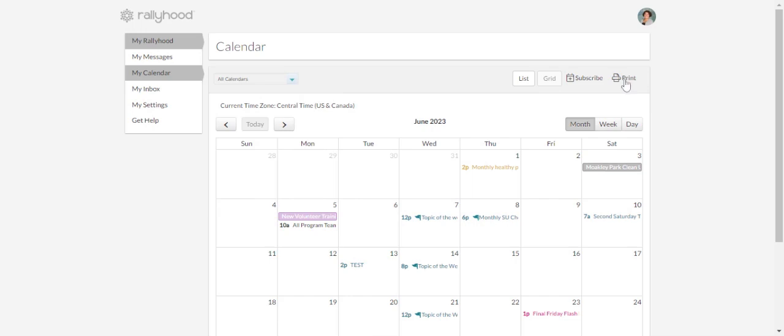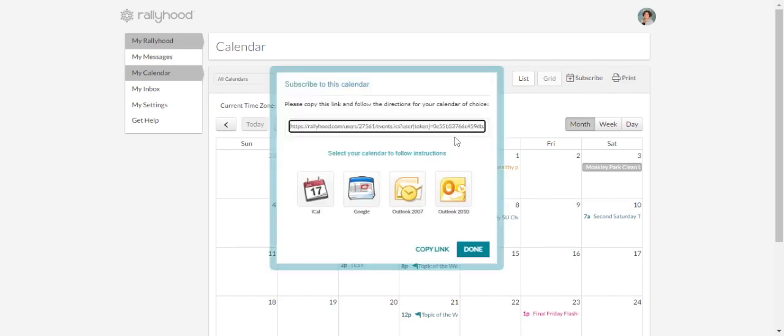You have the option to print your calendar here. And you can also subscribe to your personal calendar. You will see the subscribe button where you can do a one-way sync to import your rally calendar into your personal calendar. This way, whenever an event is added to the rally calendar, it will automatically be added to your personal calendar. Click on the version of the calendar, copy the link, and then follow the instructions.